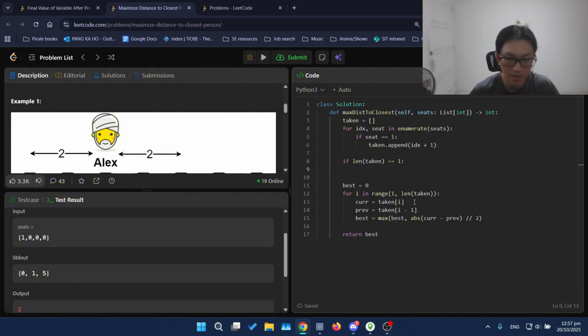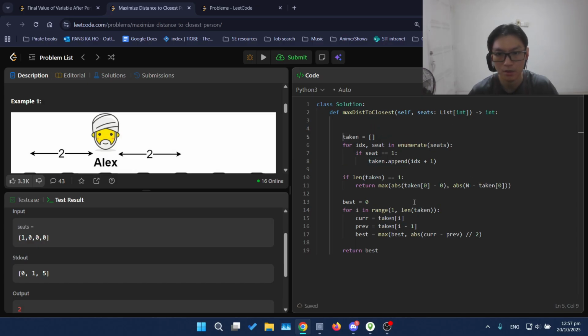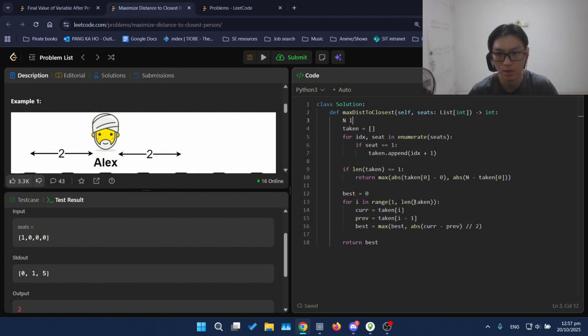So we either sit at one end or the other end. So we return max of taken 0. Yeah, I guess we can still take the absolute taken minus 0, or absolute taken, we do n minus taken. And just to make n available, we would say n is equal to length of seats.